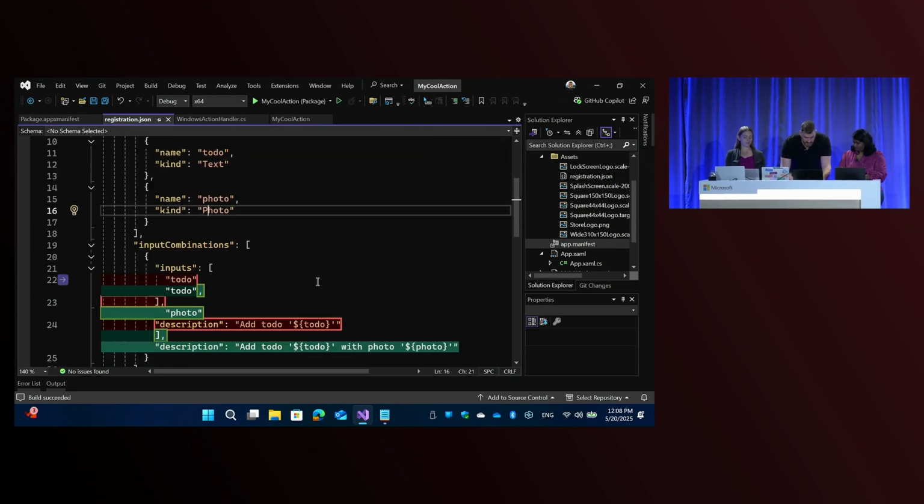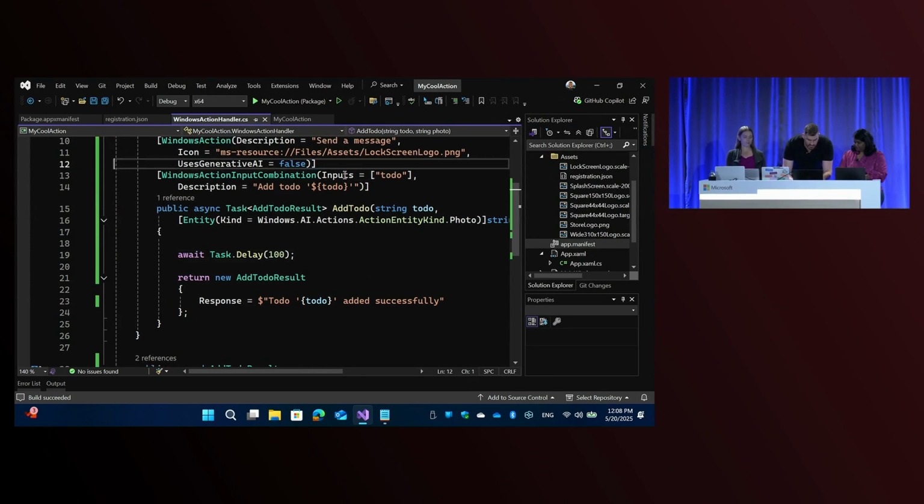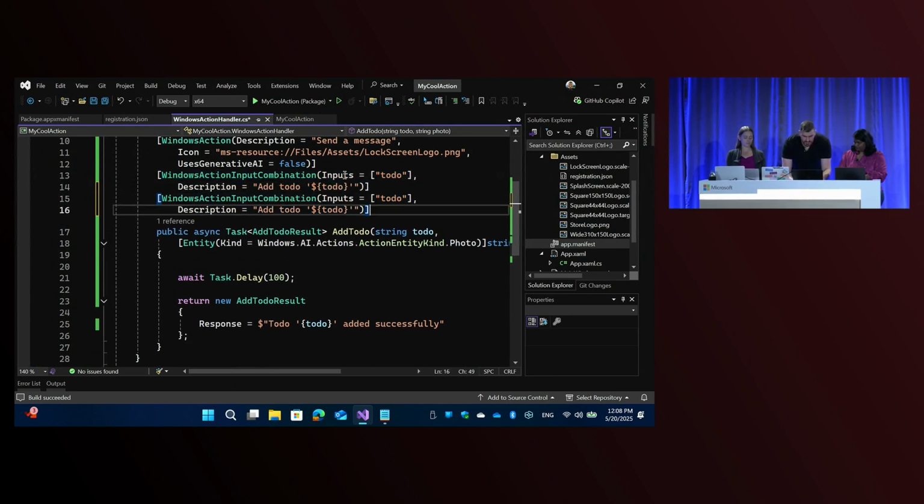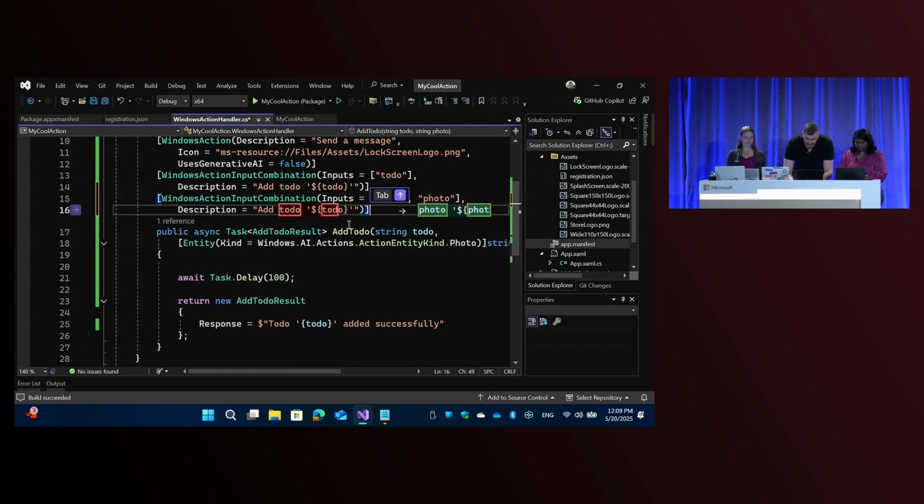The one thing that I missed here was just the input combination. I do have to do that, so I can just copy this over, and now instead of having one input combination, we're going to have two. The first one is to do, and the second one is to do and photo. So in this case, I'm adding to do, adding photo. Yeah, that works for me. Adding to do with photo. That's better. Perfect.